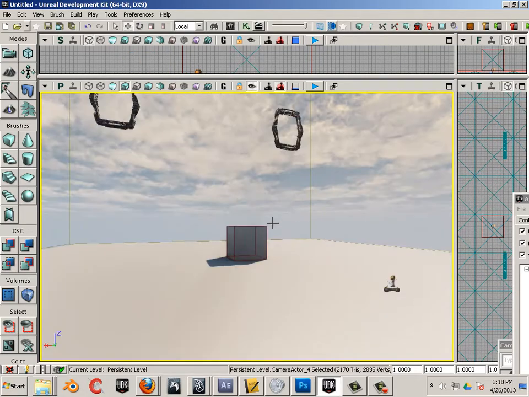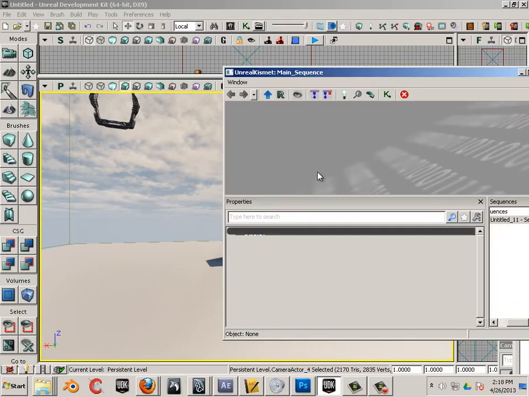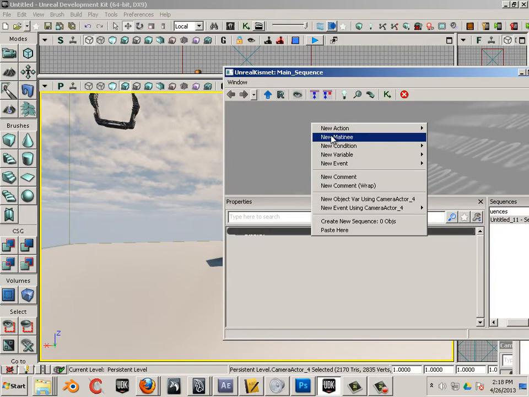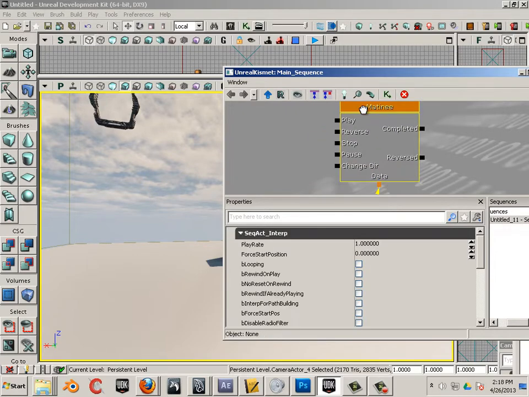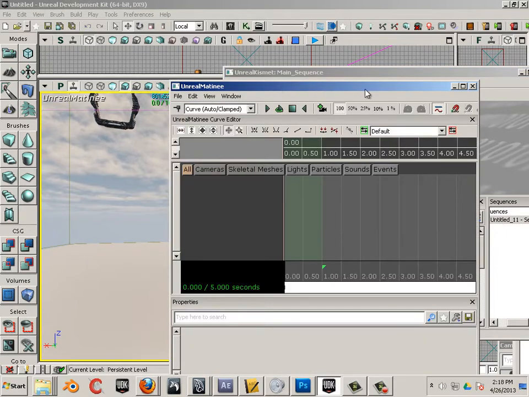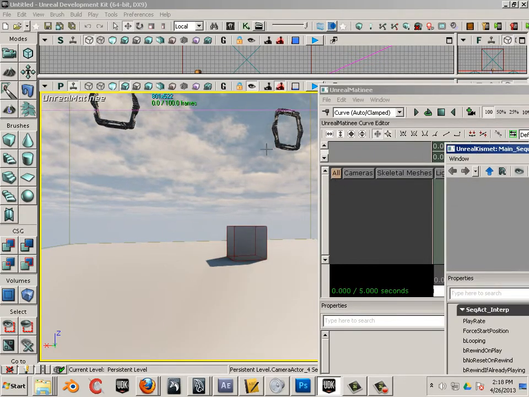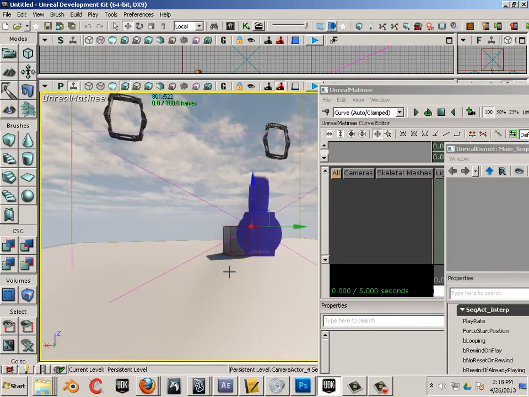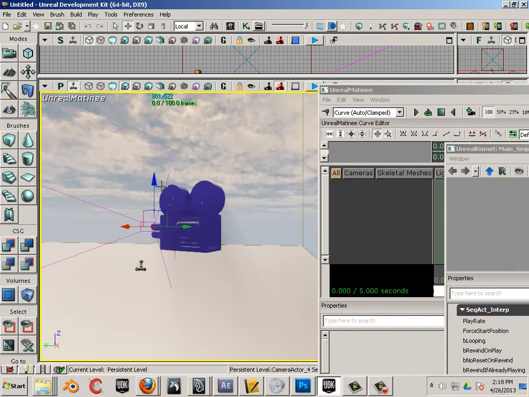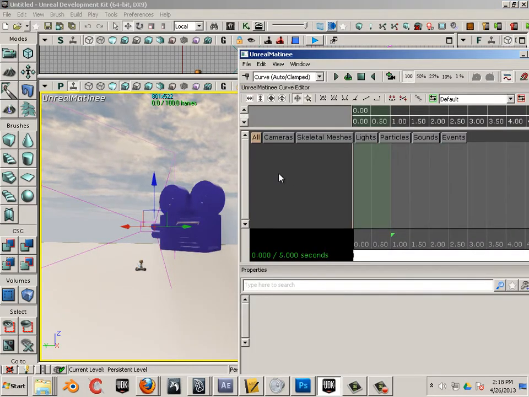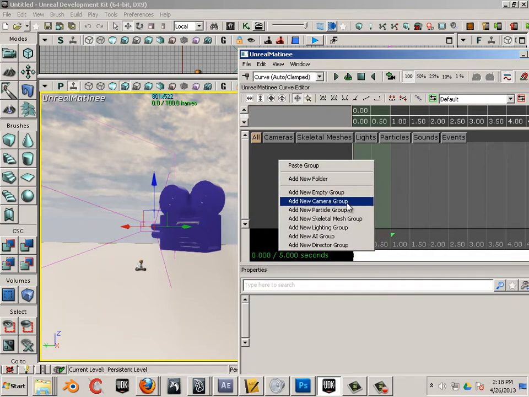Okay, again, I'm just going to jump into the camera though, and then I'm going to go into Kismet. I'll right click here in Kismet and say New Matinee. I'll double click in the Matinee and make sure I have the camera highlighted. Well, there's a problem. If I'm in camera, how do I tell if I got the camera selected? Well, just get out of camera, click on it, right click in the gray area and say New Camera Group.